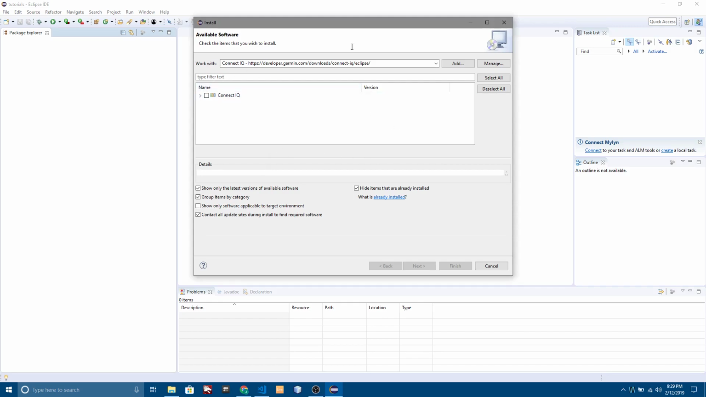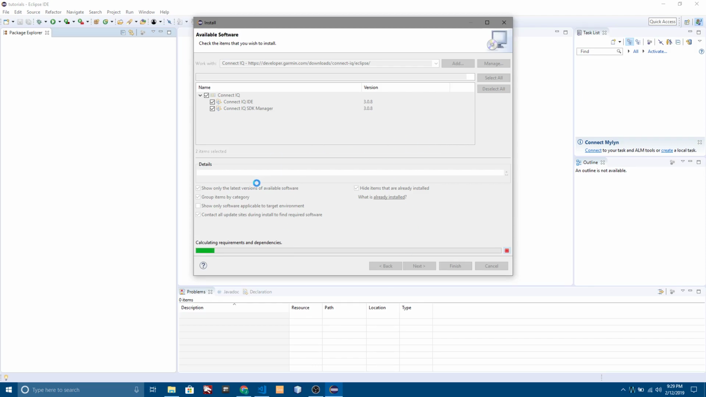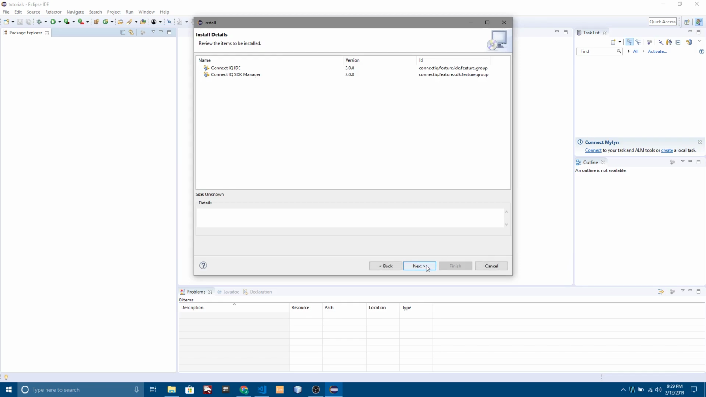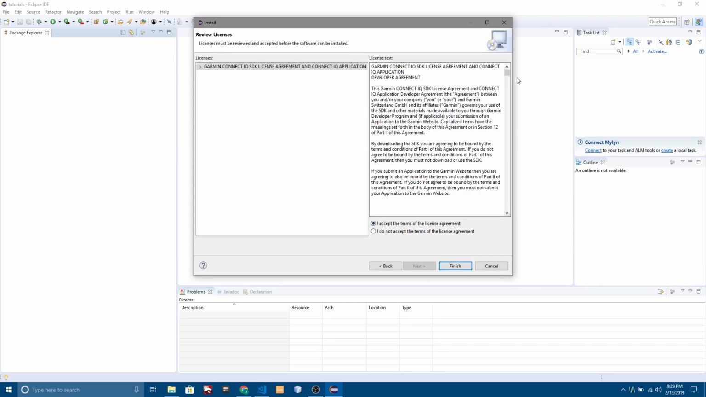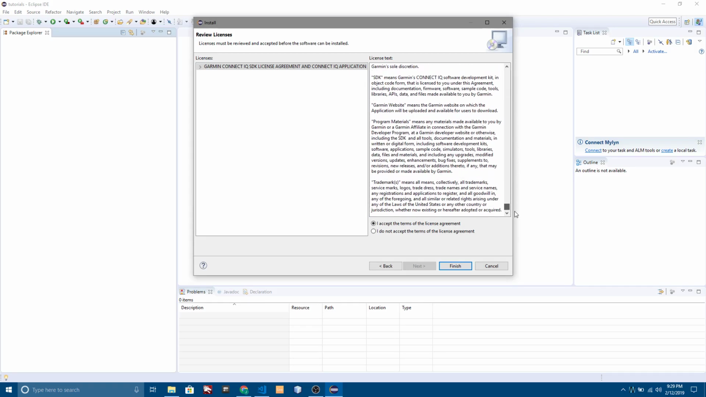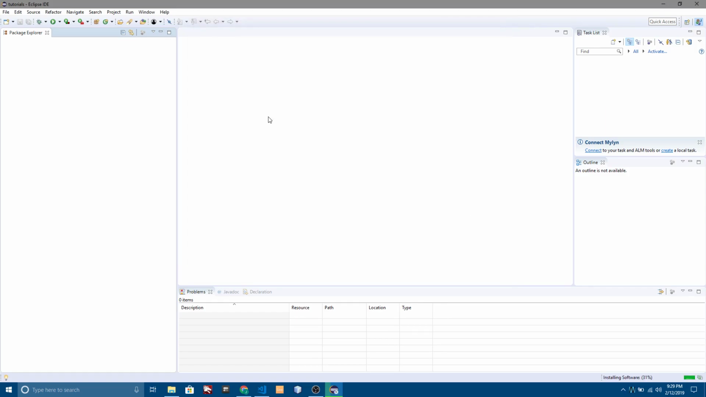Hit Add. What that does is Eclipse reaches out to that website by Garmin, that URL, and it finds and says, okay, I have an IDE plugin, and I have something called an SDK Manager as well. So go ahead and check that. We're going to install those. It's going to give you a little progress bar. You'll say Next. You'll accept the terms and license agreement, which is what I showed earlier on that page before. You have to do that to download. Click Finish.